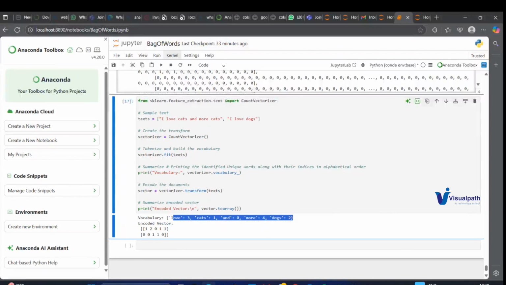And then to transform and encode it, we are getting this 1 2 0 1 1. I'm sure you are wondering why we are getting 2, because cat is there twice, right? I love cats and more cats. That is why the value for cat is 2. The 1 is for and, then 2 is for cat, and then 0 is for dogs, because dogs is not there. Then the next one is for love, and the next one is for more.